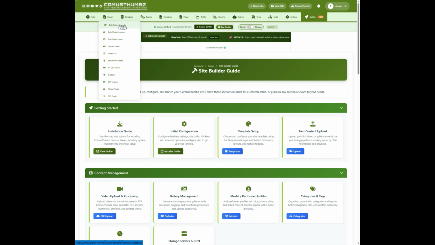Import. The second menu is Import, every way to get content into your site. Bulk Gallery Importer. Paste imports many photo galleries at once with their thumbnails, titles, and category assignments. Bulk Model Importer adds many performer profiles in one operation with names, slugs, and metadata. Bulk Video Import takes a list of video sources and creates database entries for all of them in a single batch. Upload Video lets you upload a single video file from your computer through the browser.